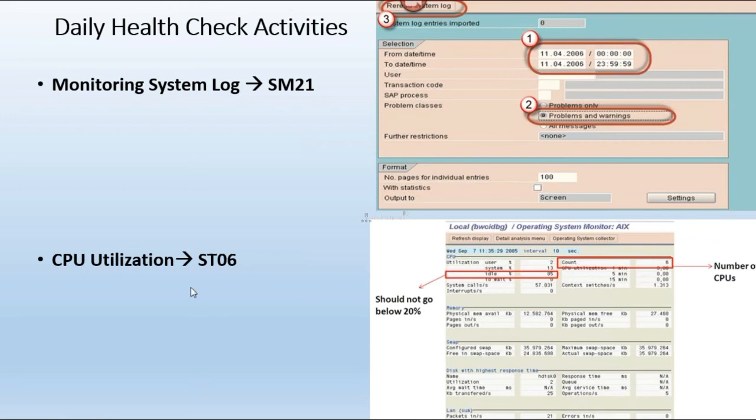Here system logs means SAP system log, right? Yes, system logs. At SAP level, what's happening, what activities are running at SAP level. That activity-related log information we can see in SM21 system logs.